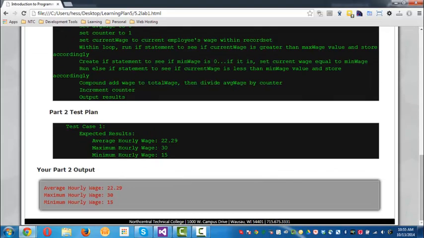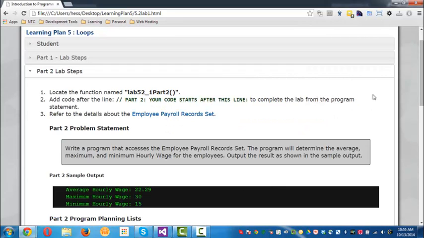So for part 2, we're going to interact with the employee payroll record set. Open that in a new tab here. We're going to write a program that accesses the employee payroll record set. We're going to determine the average, maximum, and minimum hourly wage for employees and output the result like this. Average hourly, 22.29, 30, 15.